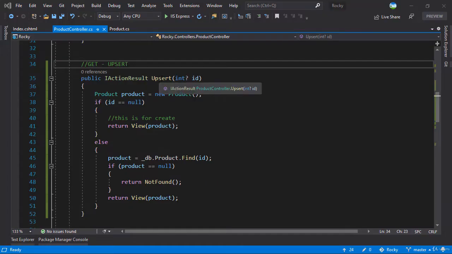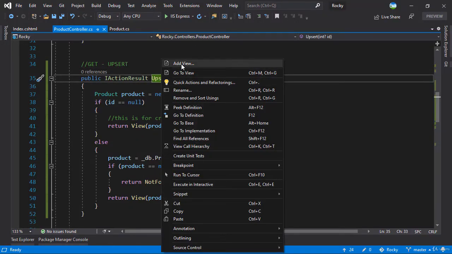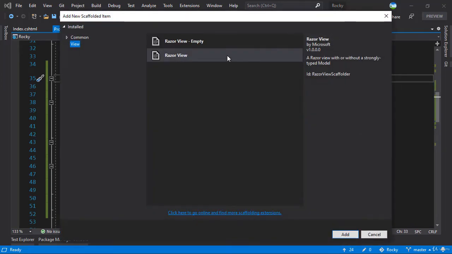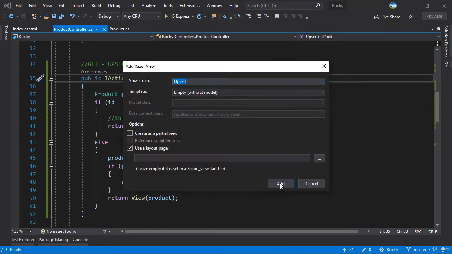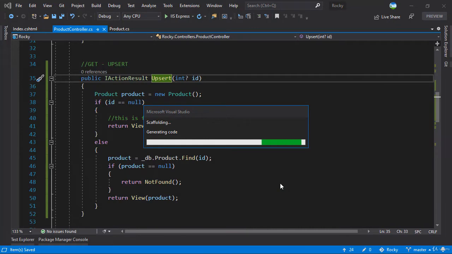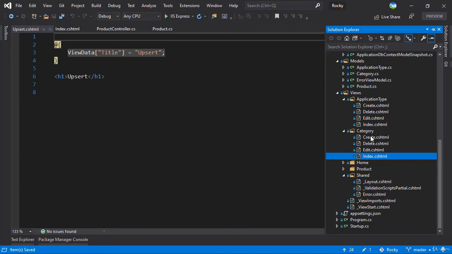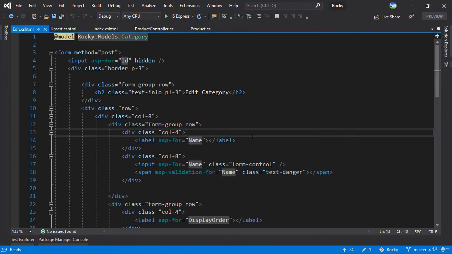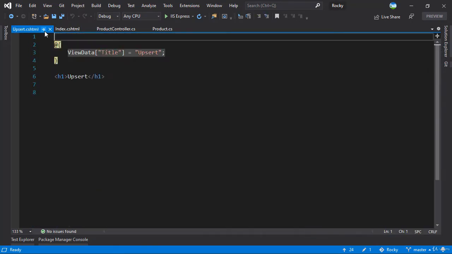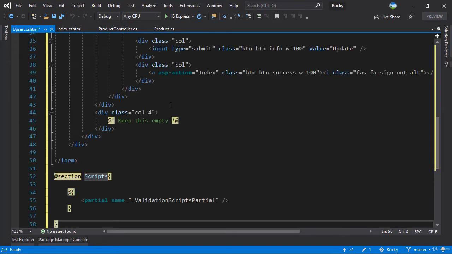Now what we will do is we will be adding the Upsert view. So let's add that, razor view, and let's add this. For Upsert, for template, we can start with the edit for category since we want to be consistent across the pages. So in category, we have the edit. Let me copy this and we'll paste that in our Upsert.